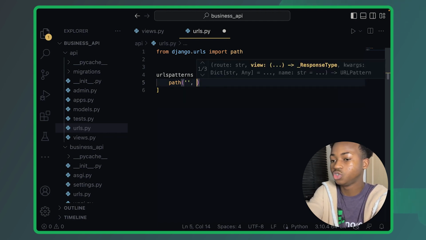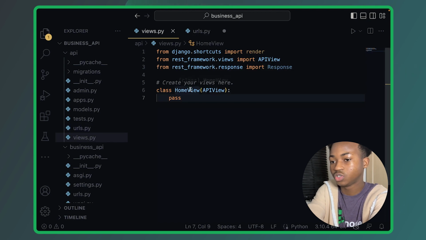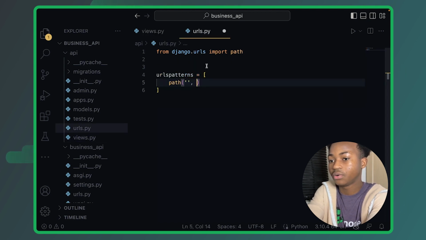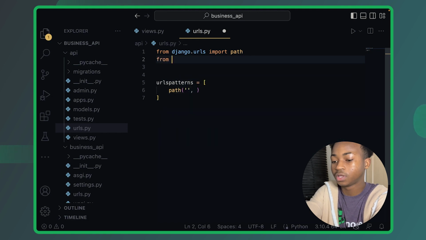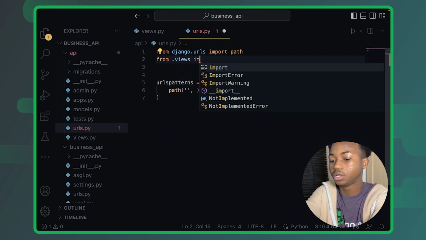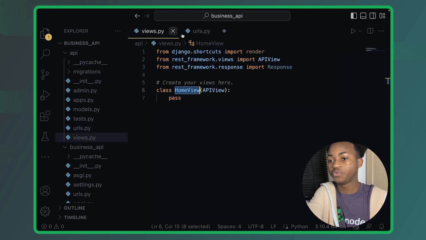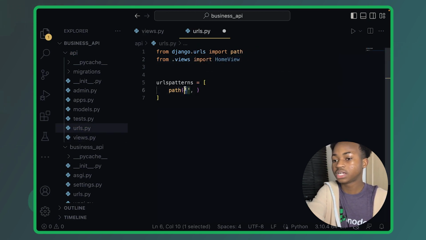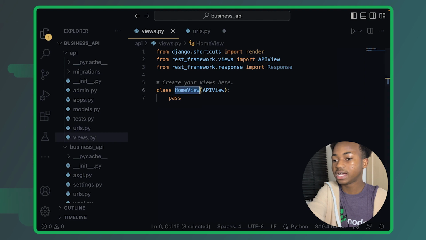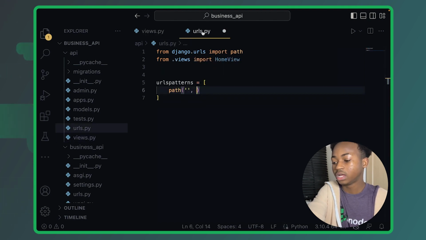So now what I'm going to do is to say that I want to import this view in here. So this HomeView that we created, I want to import it. So I'm going to say from .views import HomeView. And what I'm doing, I'm just importing this HomeView from here. And I'm going to say when a user tries to go to the home page, render this HomeView. So whatever is being done in this HomeView is what you should render. And that is what we're going to do now in this section.